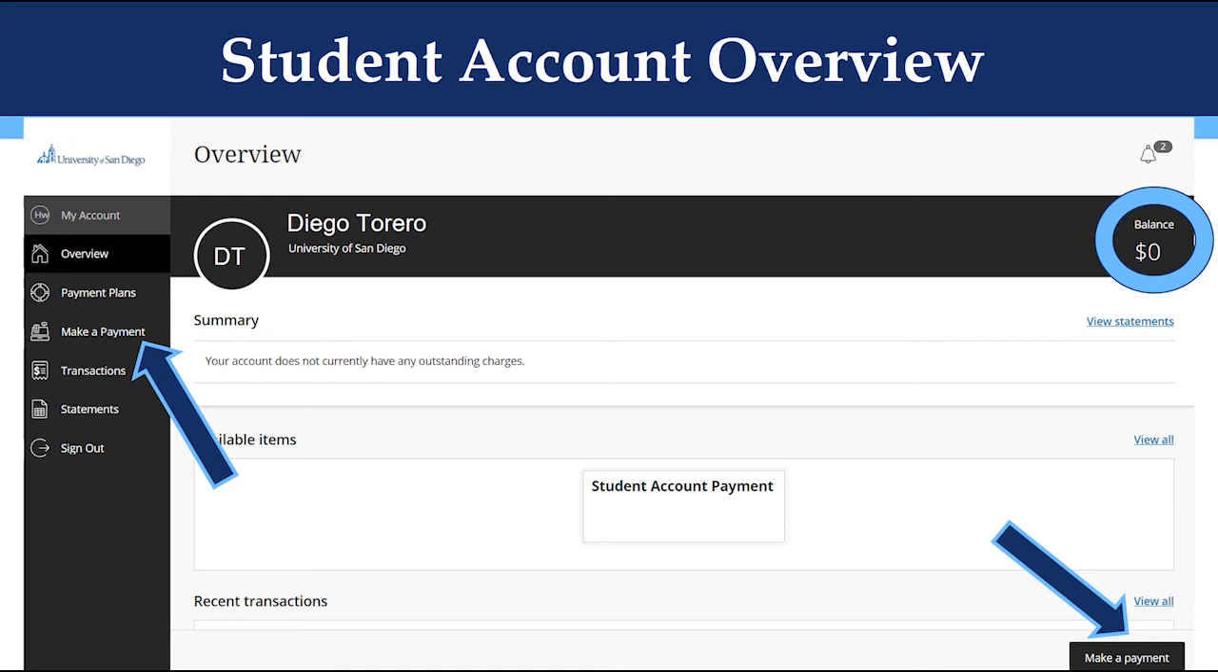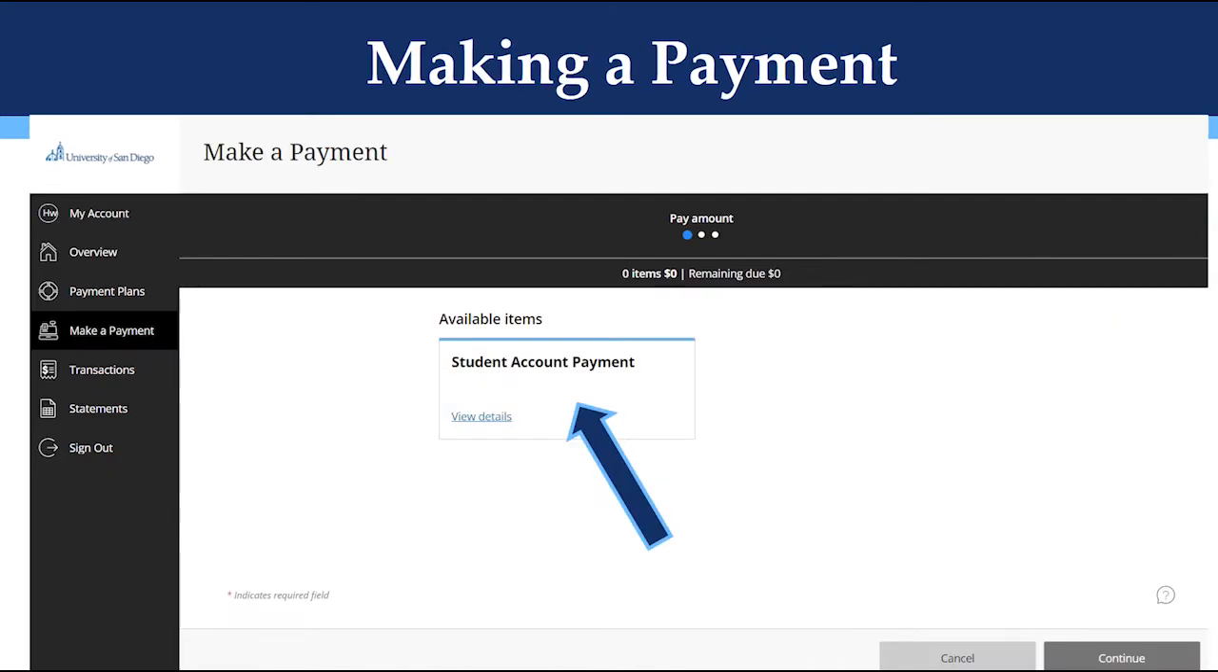Today, I will go over how to make a payment via this My Online Student account. Your current account balance will be on the top right of the page. To make your payment, click on Make a Payment at the bottom right or Make a Payment on the left side navigation. After clicking Make a Payment, this is the page that will appear.